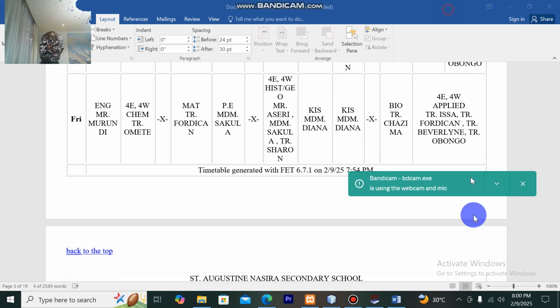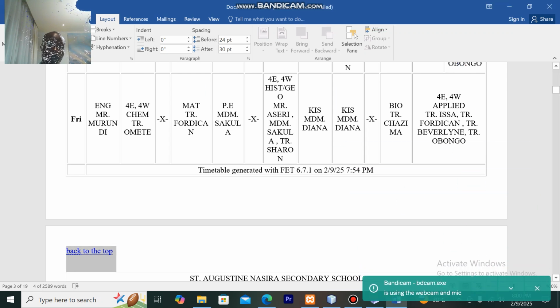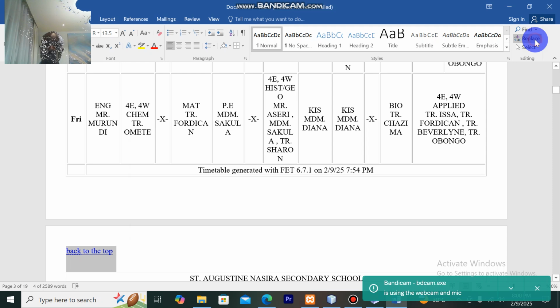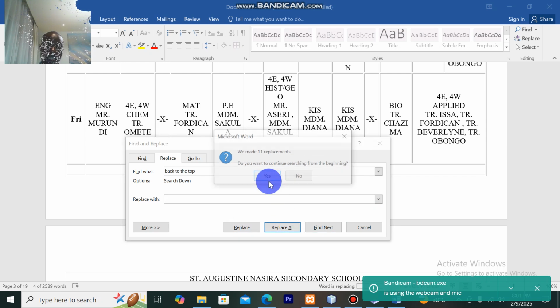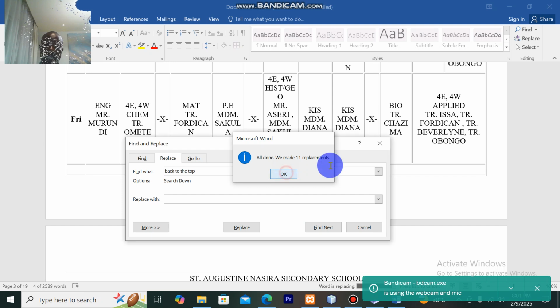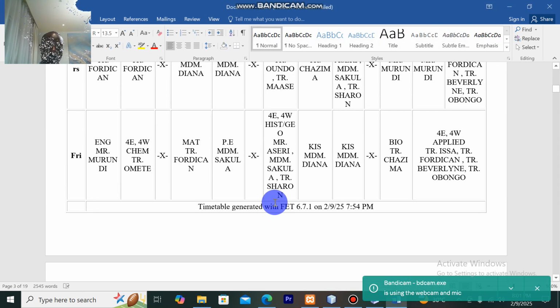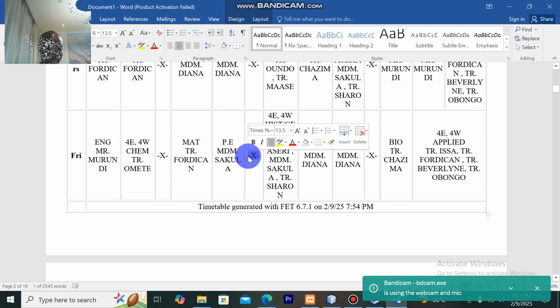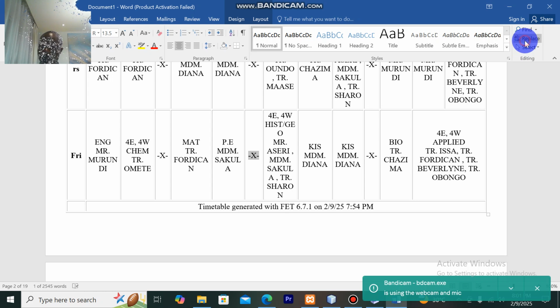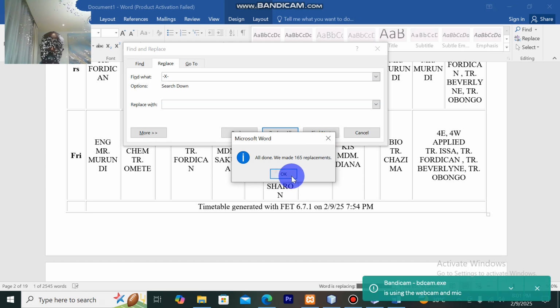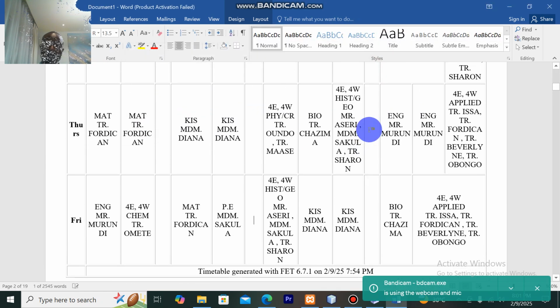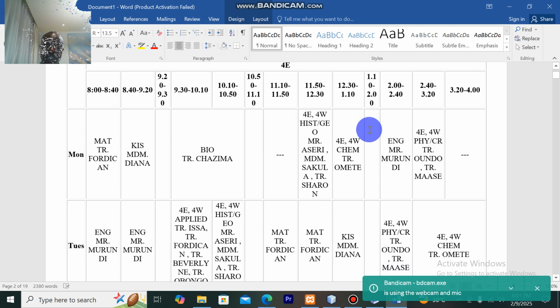Then in Microsoft Word, I'll go to the Home tab, then go to Replace. I replace that with nothing, leaving the replace field empty. Then I click replace all, which is going to replace any phrase written back to top. Another thing, I want to replace all the x's. I don't like them. That should replace all of them at once. This is going to make the timetable much better going forward.